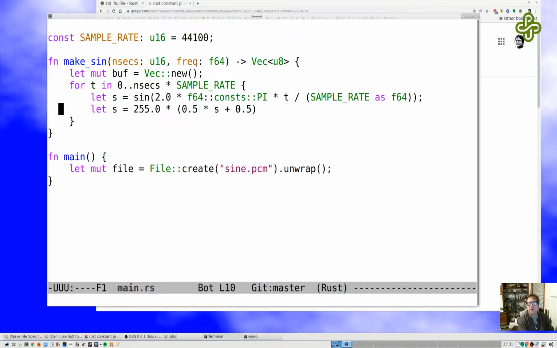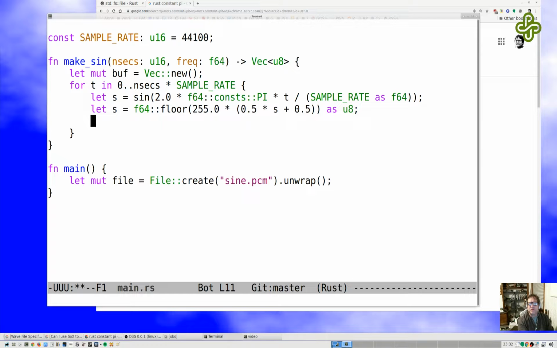And so now I've got a number between 0 and 255 inclusive, and that's fantastic. That's exactly what I wanted, but of course that's not a U8 yet, and probably the best way to do that is to use F64 floor of that thing, and then turn that into a U8. And then I'm just going to push this onto this buffer, buff.push. And when I do that, the size of the vector grows by 1, and off we go.